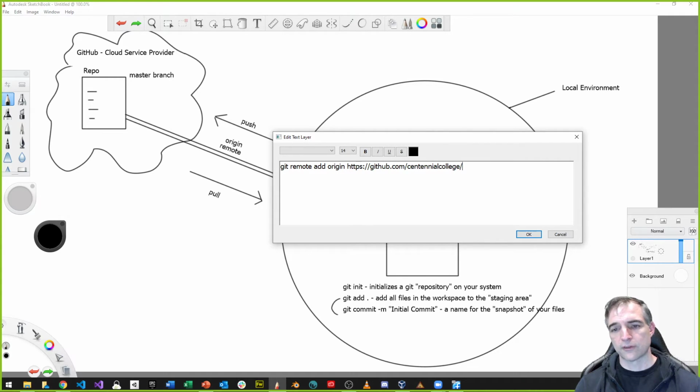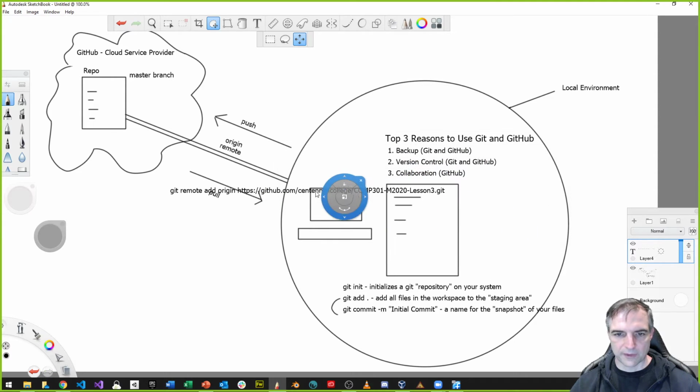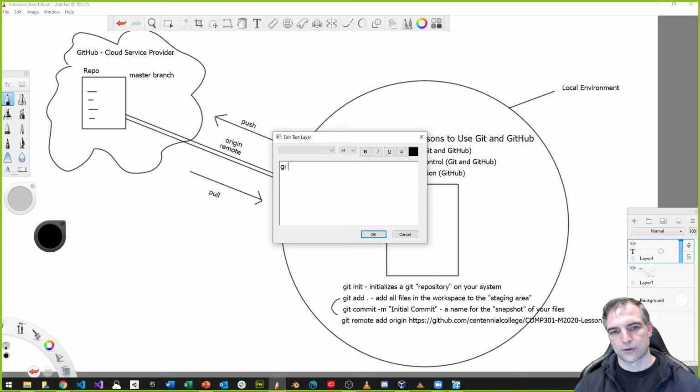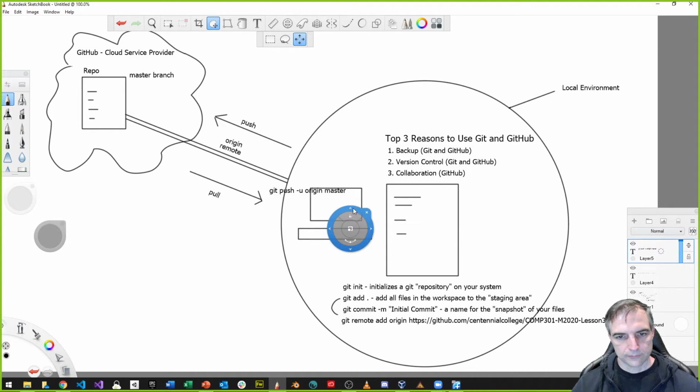And then / the name of my repo, which in this case is COMP301-M2020, and then I think it was like less than three .git. Okay, so that is what it looks like when I did it the first time. So that is something that I need to put in when I establish the name of my remote, and then I can do a git push. For the first time, I do git push -u origin master, which is kind of like an unconditional push. All right, that's what that is.